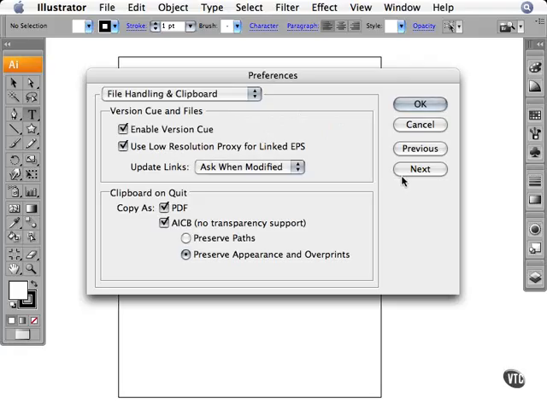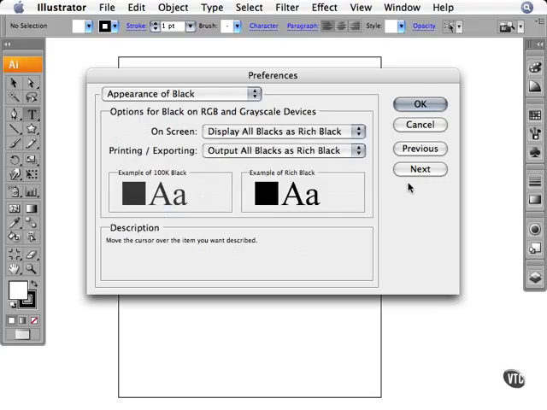And we also have file handling and clipboard. If you use version cue to collaborate with other people on your projects, then you're going to want to work with some of these preferences here. And here we have our file handling and clipboard options for people who are going to use version cue, so you can collaborate with other people. And here you are able to work with your clipboard on quit, so that your Illustrator files are saved as a certain version. And once again, we have our appearance of black.